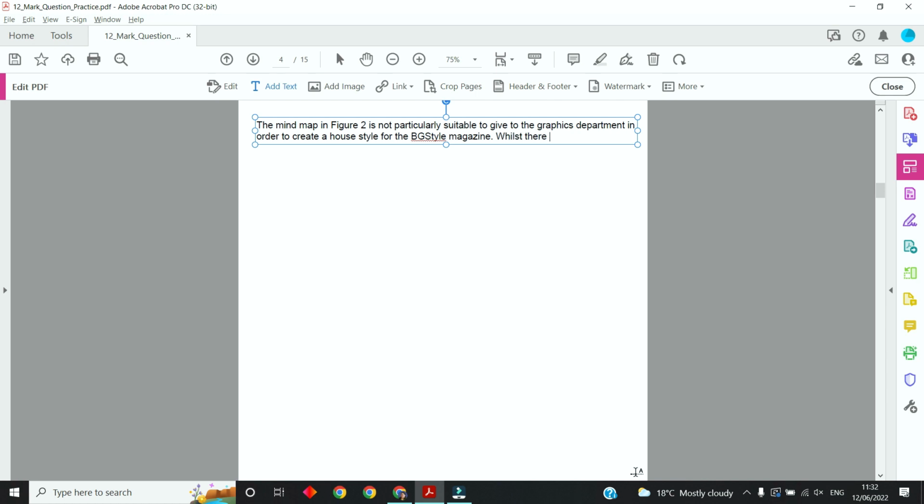Whilst there is a clear central node, a lot of other subnodes and elements are not clearly linked, which will cause confusion when creating a house style. And that's our introduction done. Okay, so we've stated what the mind map is, we've stated who it's for, we've given the context of the magazine, and now we're going to go into more detail with our strengths and weaknesses.